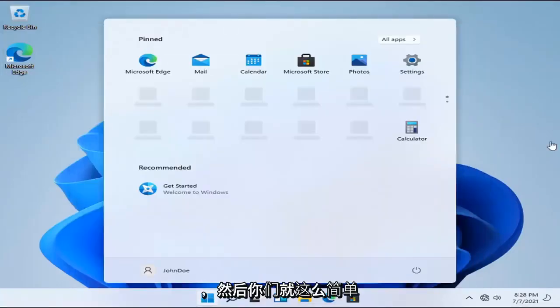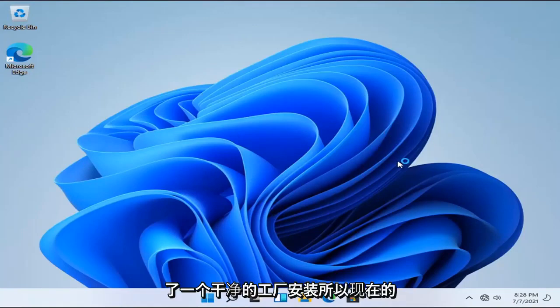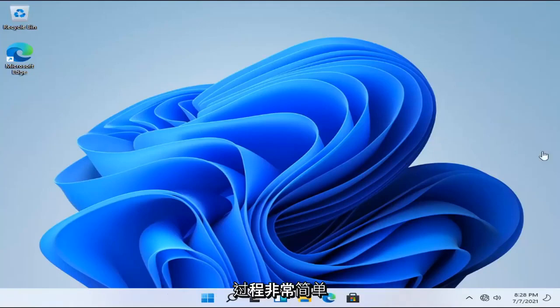And there you go, guys, simple as that. And you can go ahead and install your applications, your programs, whatnot, create new user accounts, but Windows 11 has been reinstalled, a clean factory install. So pretty straightforward process. Now, if you did what I did and created a local user account, your Ethernet cable, or if you turned off your router, you're going to have to go ahead and turn that back on and then connect to your Wi-Fi network or Ethernet connection, whatever is your situation.